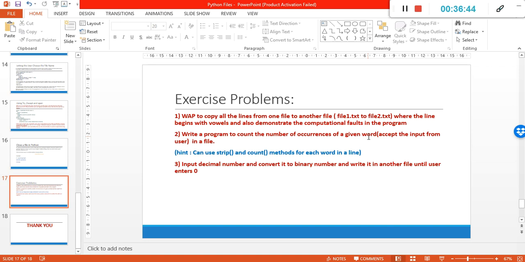Because you have to input the data from the file, please read the question very carefully. The third question is to take the decimal number which exists in the file and convert it into binary format, which again is done through file operations.